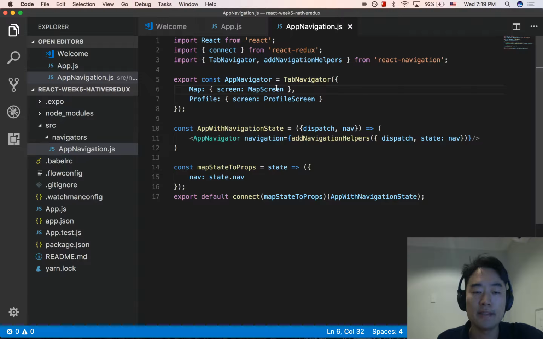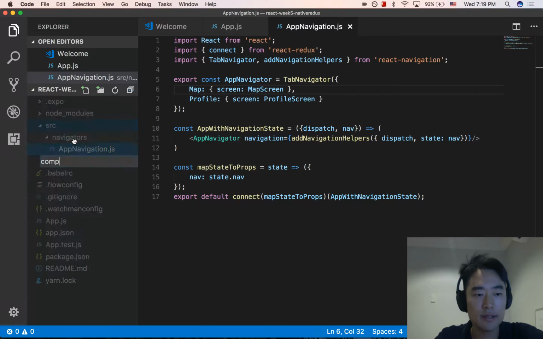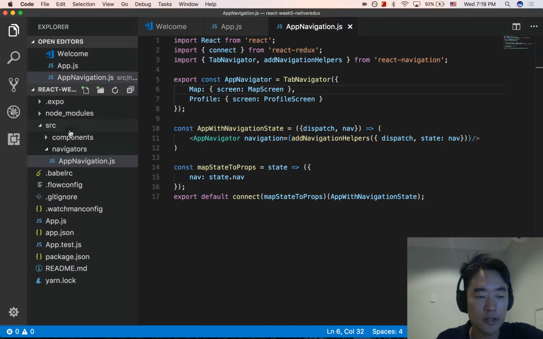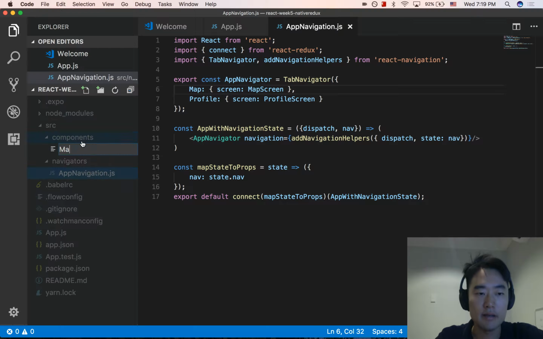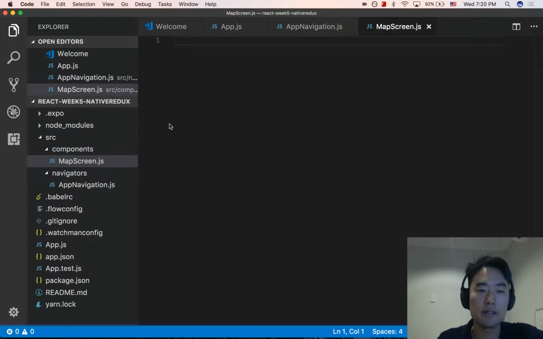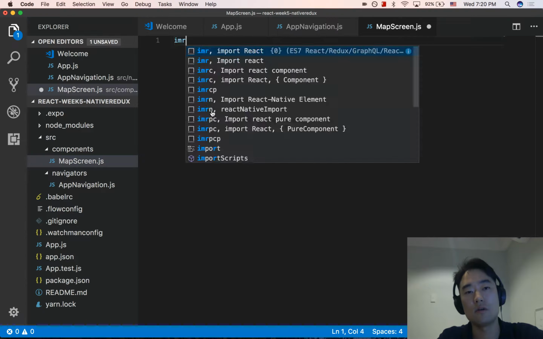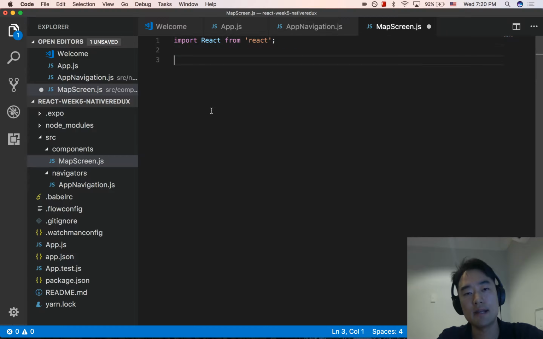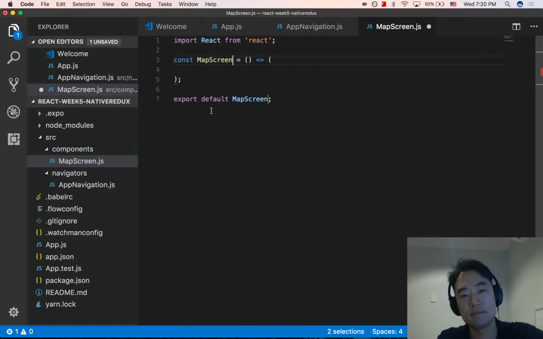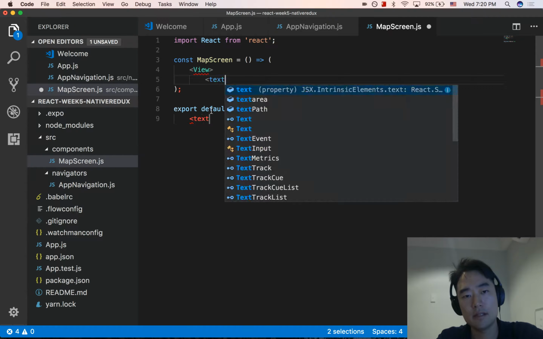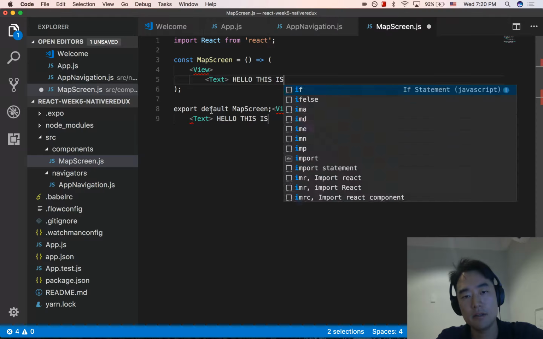The two last imports are map screen and profile screen. Let me make those real quick. Make a folder called components and add map screen.js. So let's use that cool syntax. Map screen, and we'll just do view text. Hello, this is where the map goes.